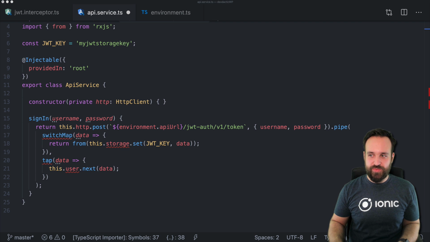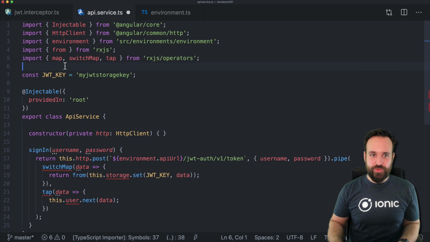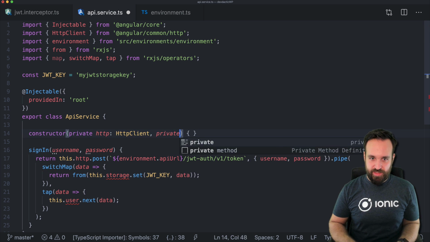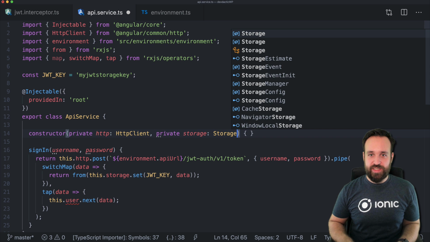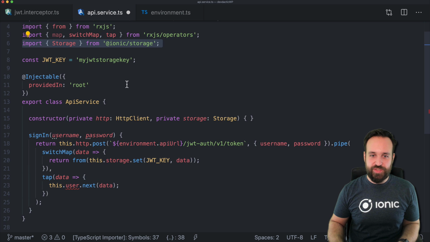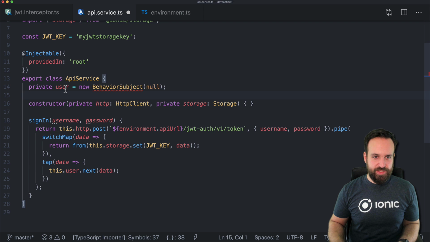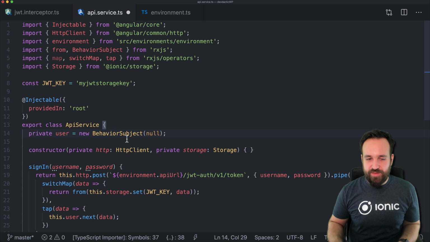And in terms of switchMap, we might need a few more imports. So map, switchMap, tap from RxJS operators. And then we also need the storage, which is Ionic storage. So make sure you're picking the right import and adding storage to your imports as well. Now the thing becomes actually a bit better, and we just need one more declaration. Now we got everything in place.